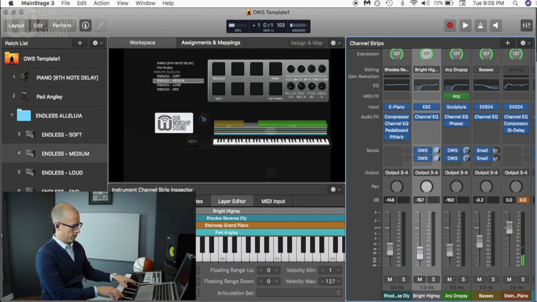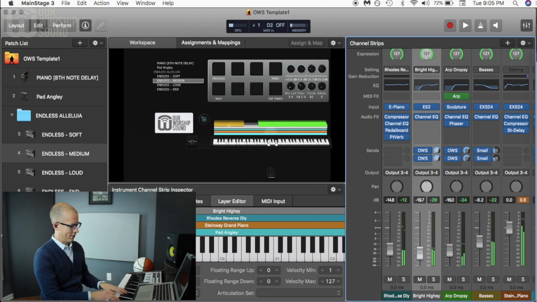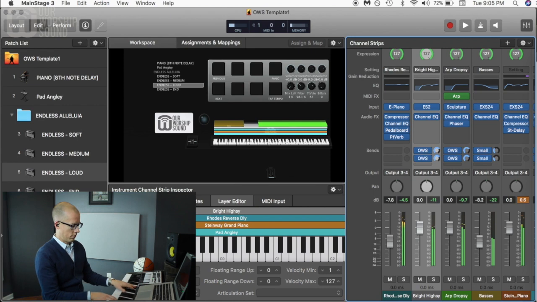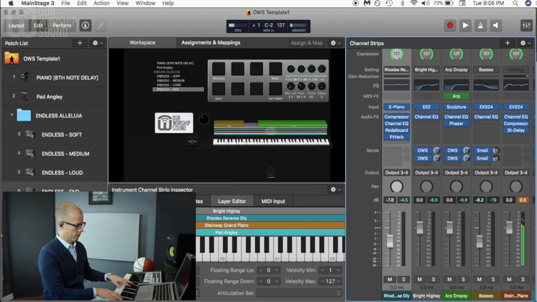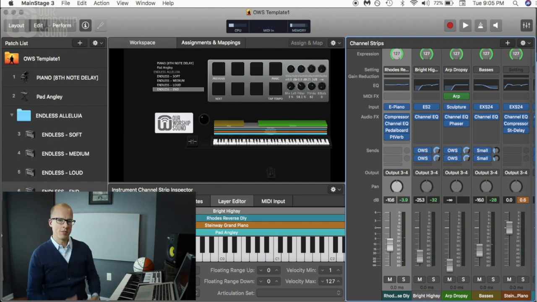Here's the medium. Change the tempo a little bit. Now the loud. Okay, then I'd probably go back and make some adjustments to make maybe some more gradual changes. It was pretty dramatic going from medium to loud, but that's the basic framework.